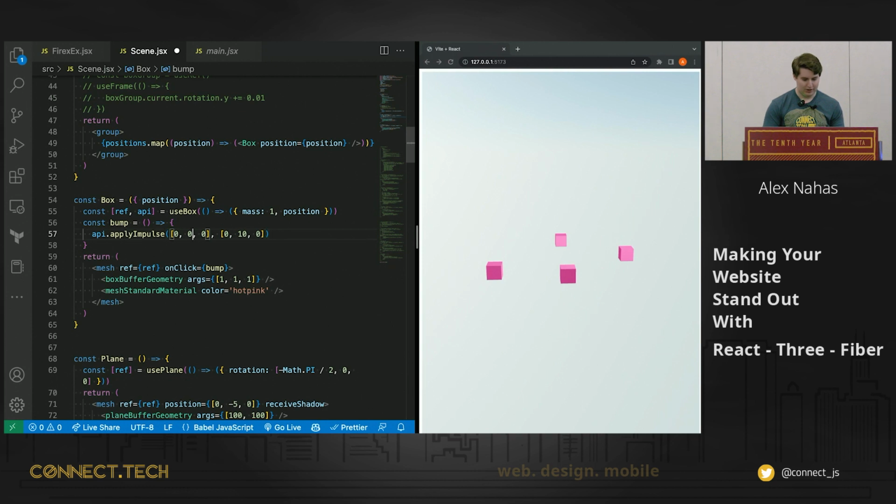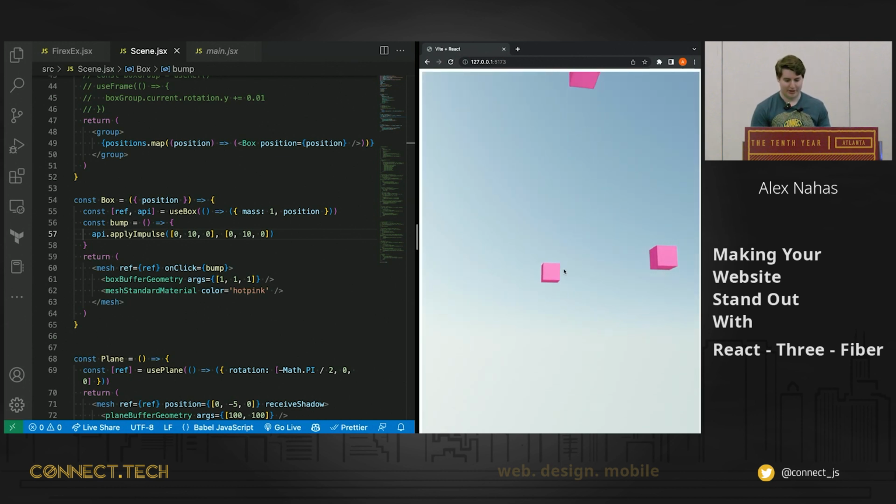So I need to call it here. Can't remember now. There it goes. Now we applied the force, and it's going up high. And it'll keep going forever because there's really not much gravity here.